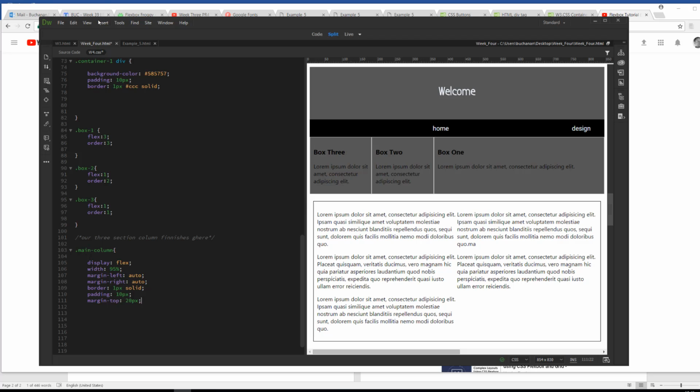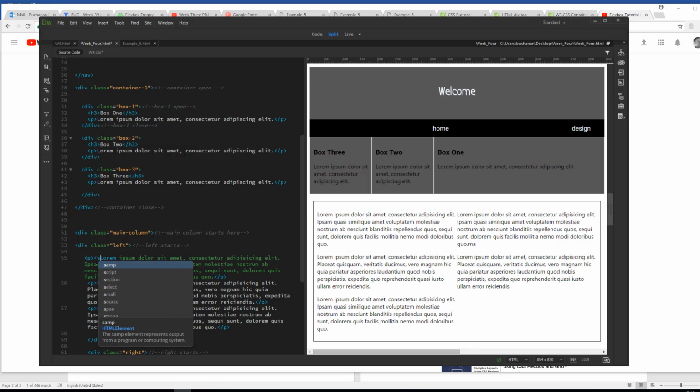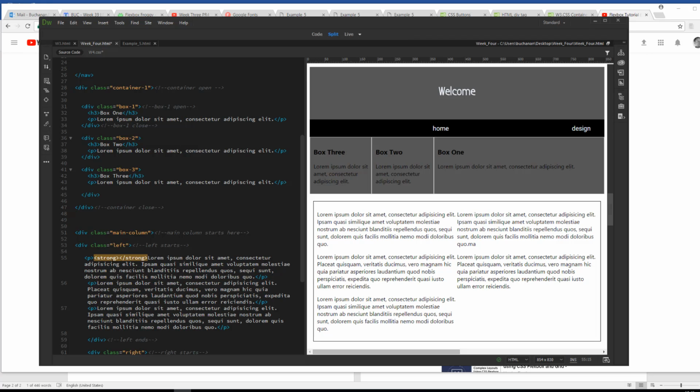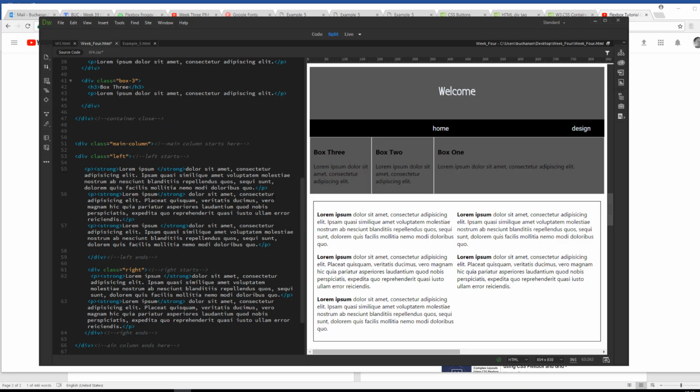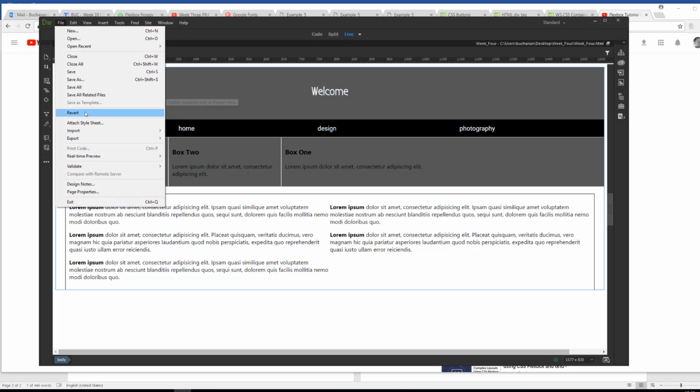So that's nearly there. Get back to your source code, and what's quite nice to do at the moment is to add in this tag which is called strong, and what this does is it makes some of the text bold. So we can take that here and wrap it around just the lorem ipsum text there. So that there is our main column now styled. Now let's have a look at that, see how it looks. That's quite nice. I'll preview that file, preview in the browser.